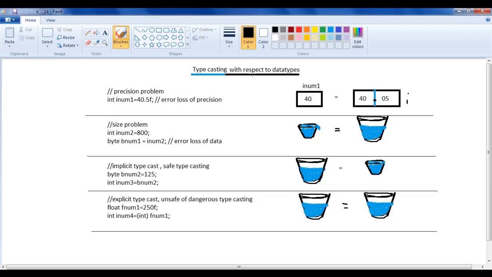If we want to convert one data type to another type, or store one type of data in another type of memory, then we perform typecasting, right? There are two types of typecasting we find, implicit and explicit typecasting. And we have seen what problems occur when we do typecasting.